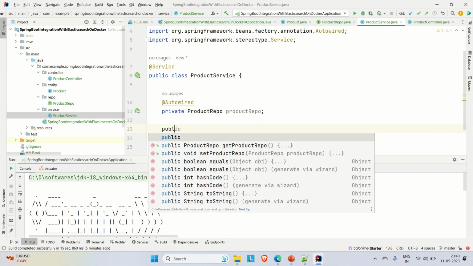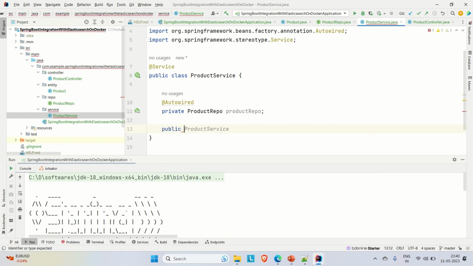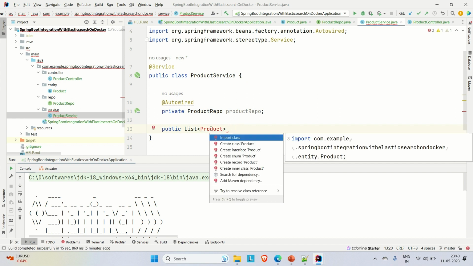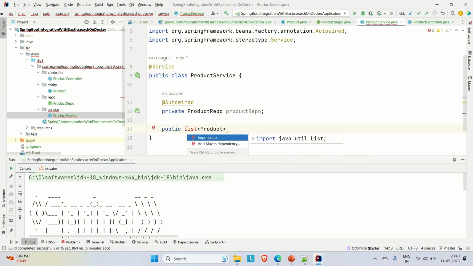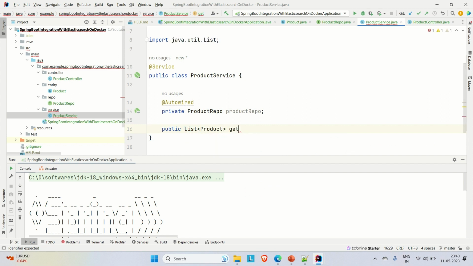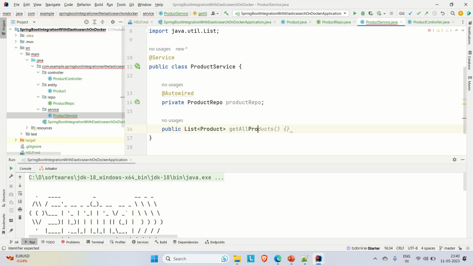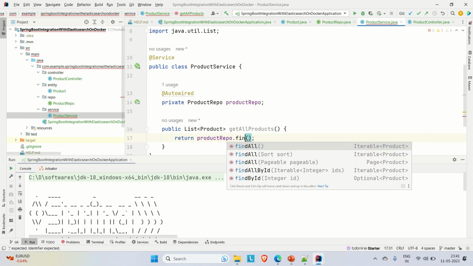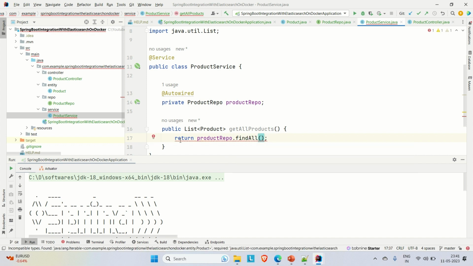Okay, so let me create the method. Let's say it's returning the list of Product, not product repo. And let me import this Product here. Similarly, we need to import the List as well, which is from java.util. And now let's say this method name is getAllProducts. Okay, and return it using the product repo. There is a method called findAll. So you can call that and then return it.